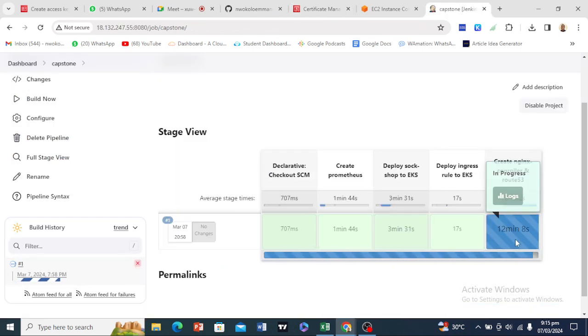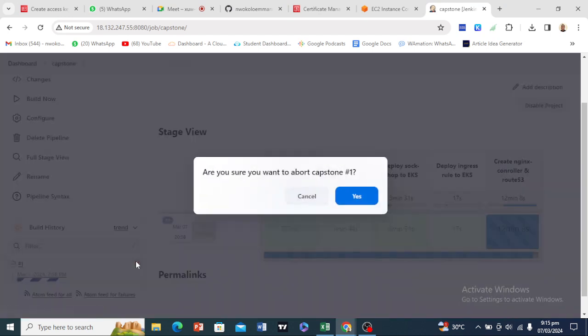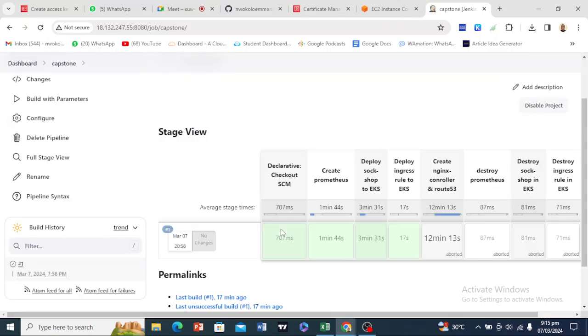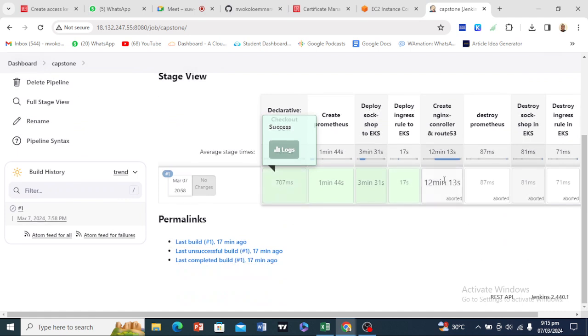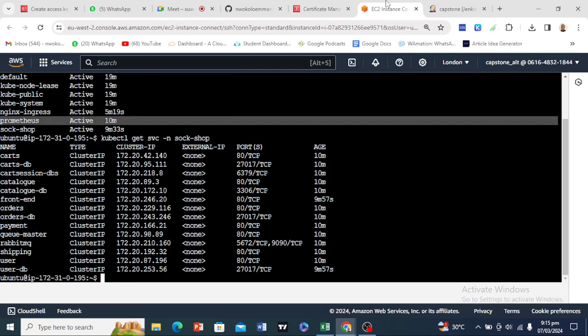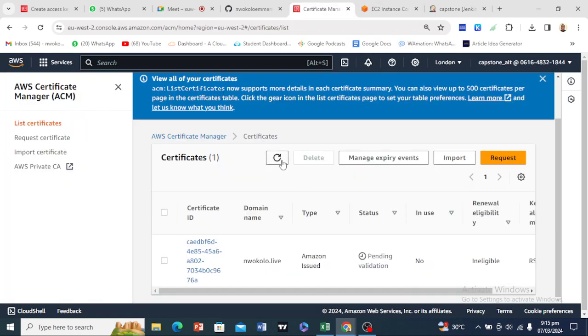So to stop this from loading, you can just basically come here, cancel this, and yes, you can basically just reload your page, and you can see it was aborted. That doesn't mean everything didn't run. Are you getting what I'm saying? Everything basically ran, but the only issue is we're still waiting for this to be validated. So if we reload this, you can still see this is still pending validation. Are you getting what I'm saying?